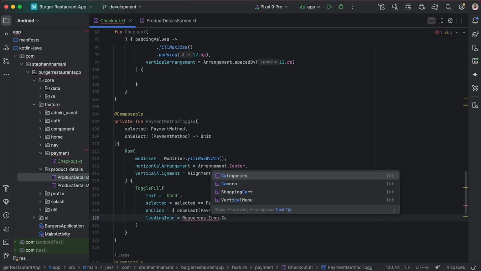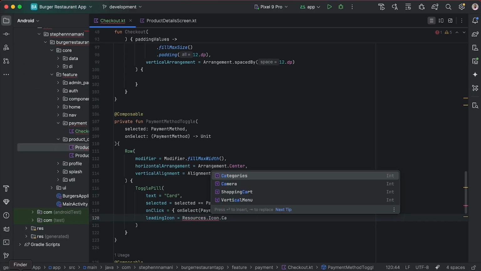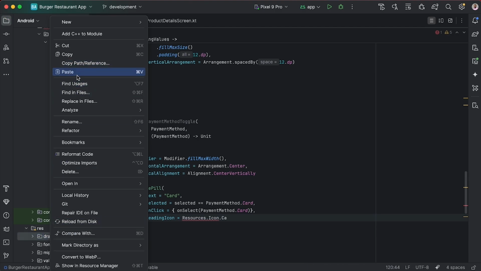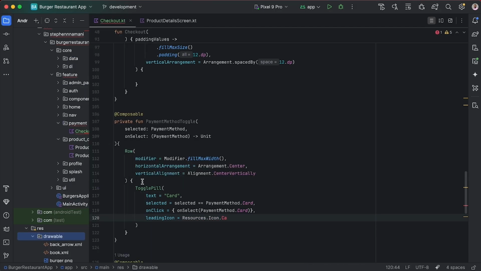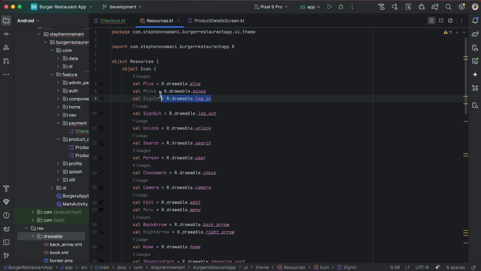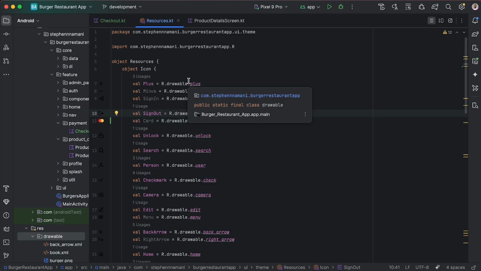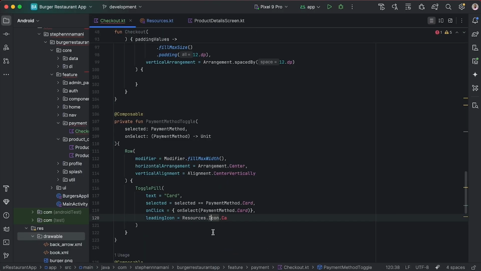Do we have the card icon? No. Okay, I think I've downloaded that before. So what we need to do is go to our Finder. Yeah, I think I have card here. Let's copy this and go to our drawables and paste that here. Okay, all right. So now we can go to our resources icon. So let's just copy one of these, paste it here and call this card, and this is going to be MasterCard, like this. Okay, so now if you go to our checkout, we have the card as the leading icon for this first one.